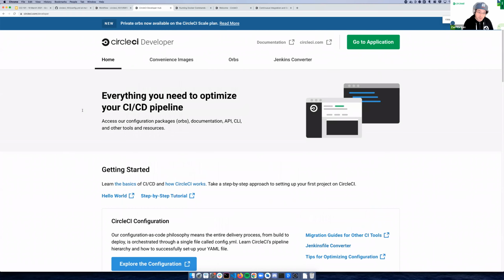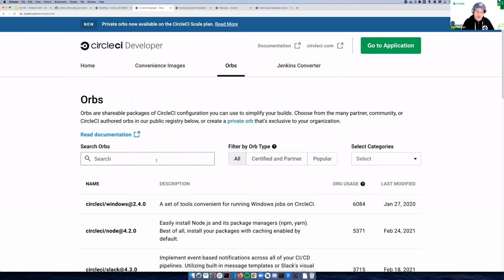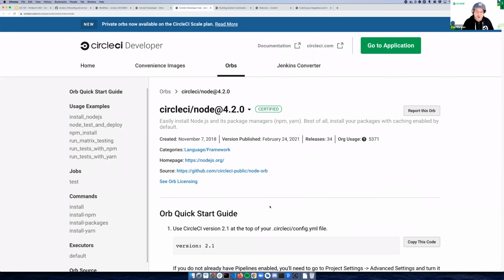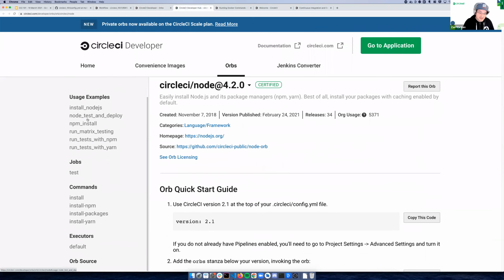CircleCI.com/developer is our developer portal. We can see all the orbs, everything that's in there. For example, I mentioned the node orb that we're using here. If I open it, you can see all of its documentation, when it was published, and so on. And you can see that it has a bunch of jobs, a bunch of commands, a bunch of executors.